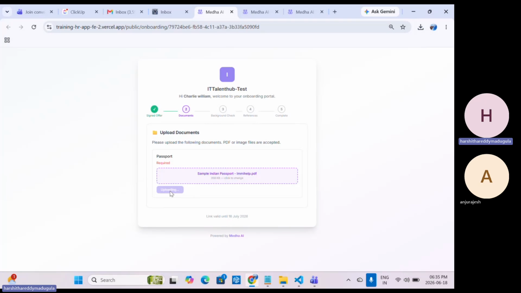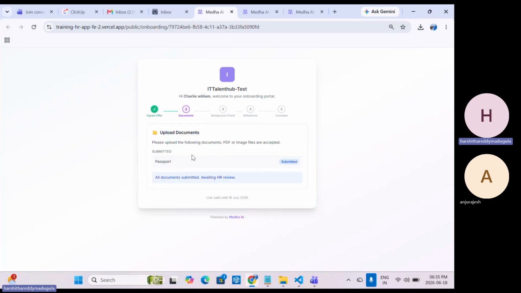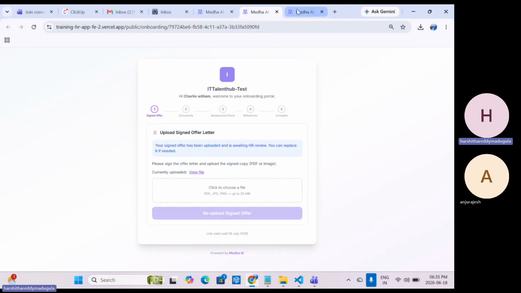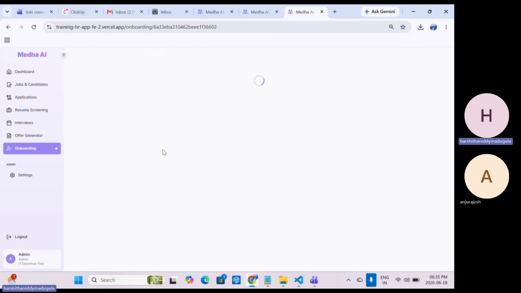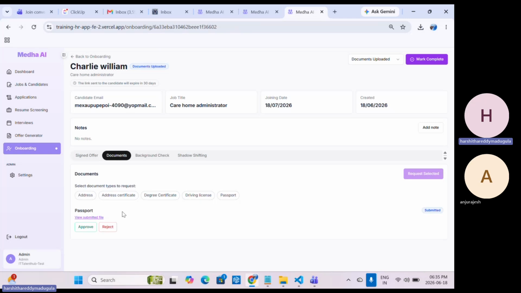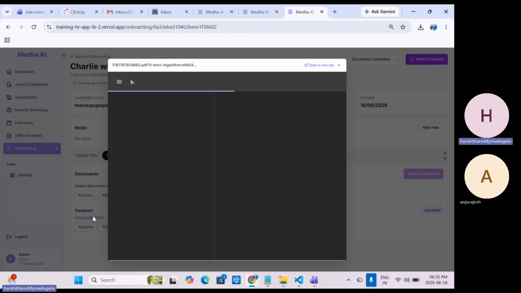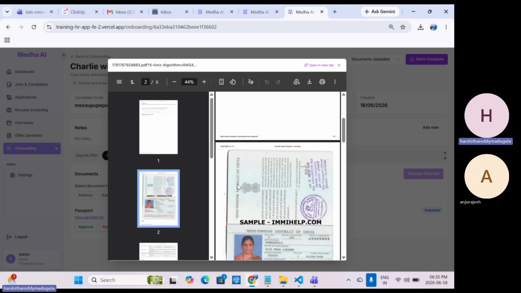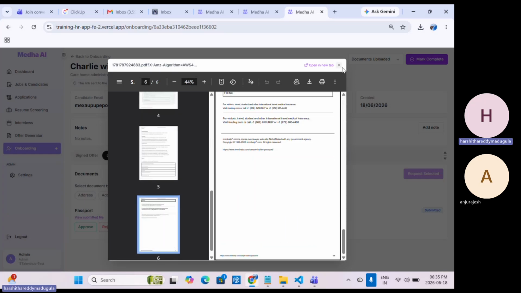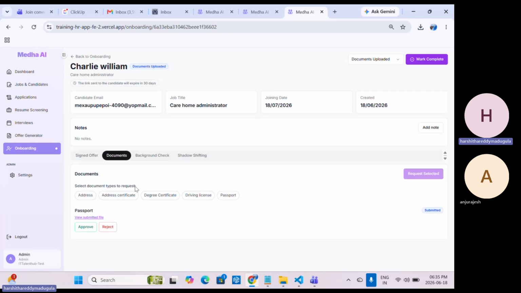This is how the candidate will upload it. Once he has uploaded it here, this is how you can see that it was submitted. So I can see in our application whether I have received the documents from the candidate or not. Here I can view the submitted file, which is the sample passport the candidate applied with.